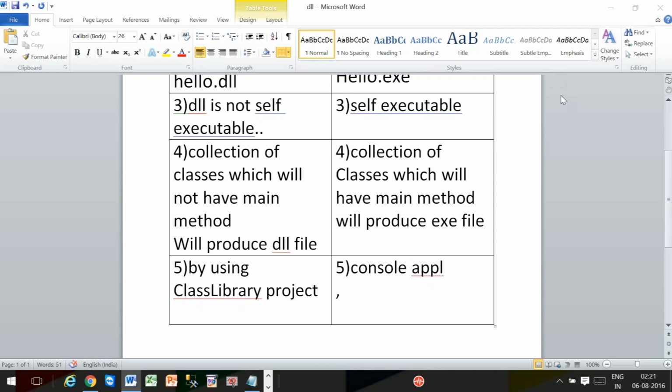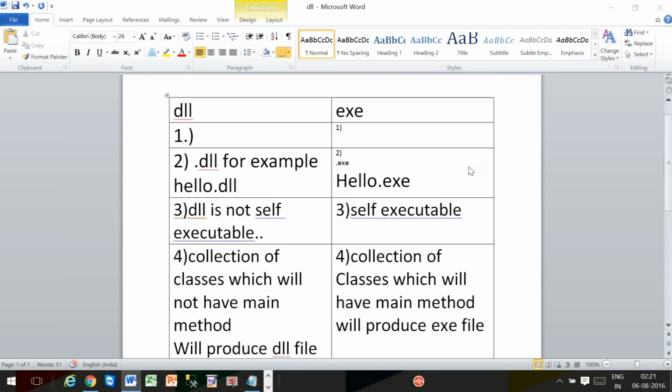Okay, so that is the story. Have all of you remembered? Now tell me, DLL stands for Dynamic Link Library.